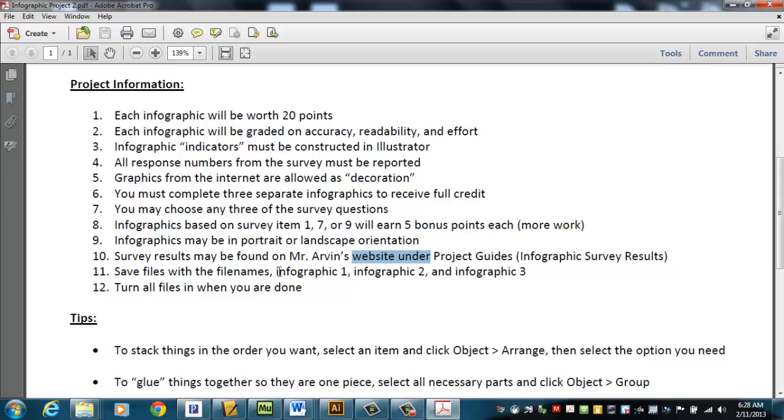Save your work with file names Infographic 1, Infographic 2, Infographic 3, and when these are all finished, you'll want to drag them and drop them into your Turn-In folder.